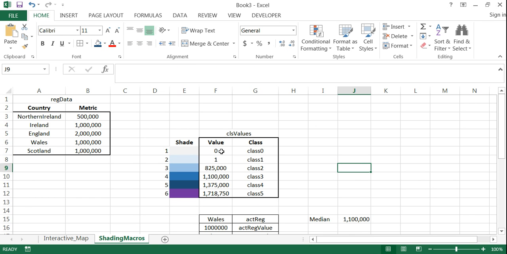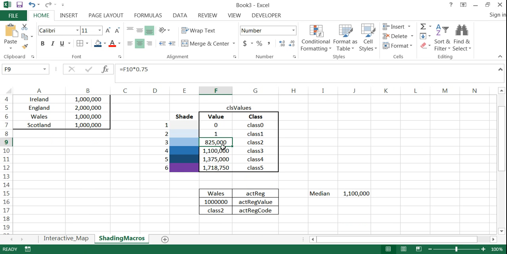You're going to go from the lowest value to the highest value. And what I do is for this first shading, which is white, I put in a value of 0. Okay. For the next value, I just enter 1. That way, anything that's above 1 is going to get at least some level of shading. And for the next one, this is where the dynamic range really comes into play. So these two can be static, 0 and 1.